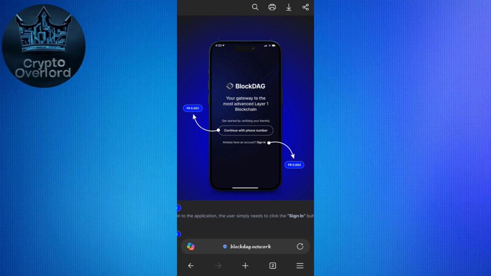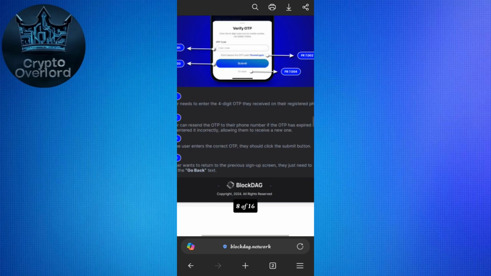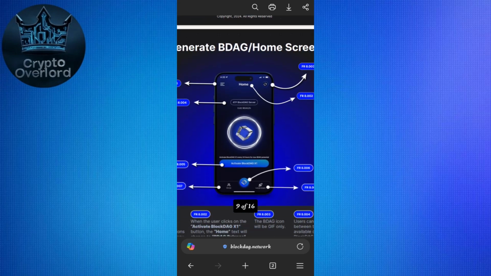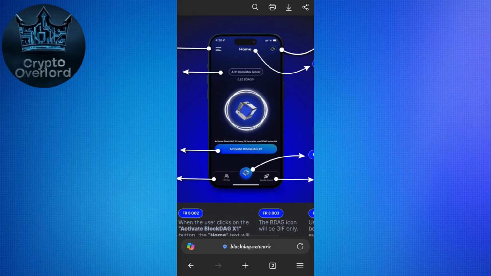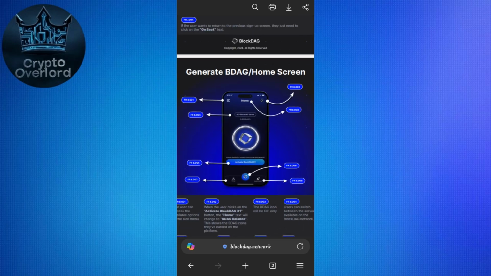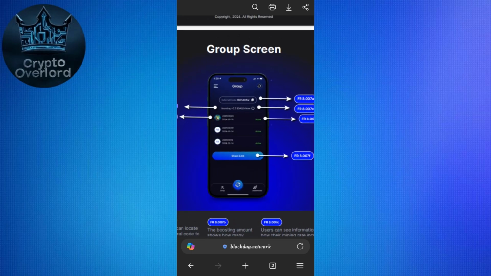Then you will be redirected to this page again, where this time you will have to sign in to your account by providing your phone number and the OTP associated with it. So once you have successfully created your account and logged in, the interface of the BlockDAG application should look something like this. Here on the home page you will see this activate button, so you just have to tap on this activate button, and then you will be able to see the share link option as well.